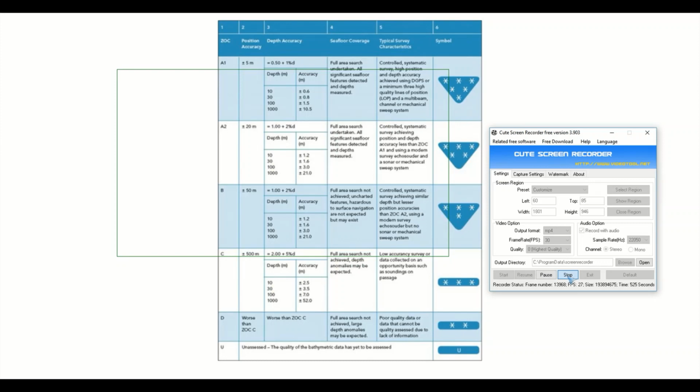In the CATZOC table, in this part that you can see with my pointer, these are the formulas for calculating. For the D and U, there is no formula, because I think your company should decide what formula to use when passing through a D or an unassessed area. So I hope this video helps.